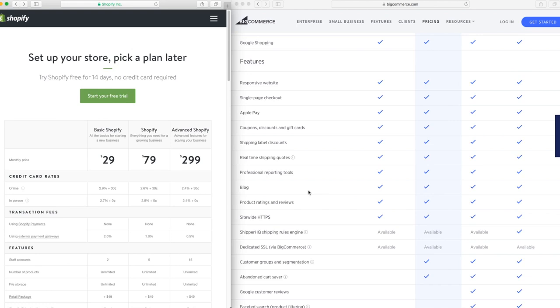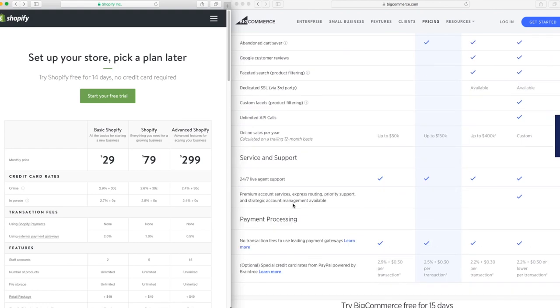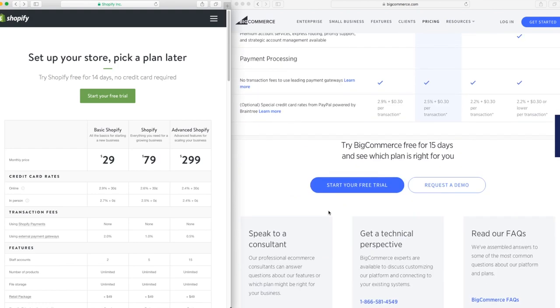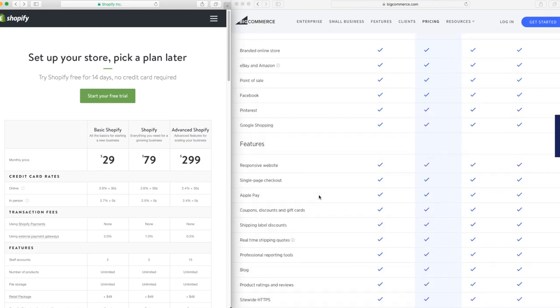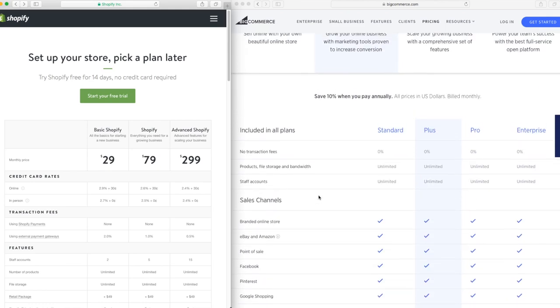So other than that, I think we've basically gone over everything. I mean, there's really not too many differences. If there's something I didn't go over here, it's probably because it's the same on both platforms.